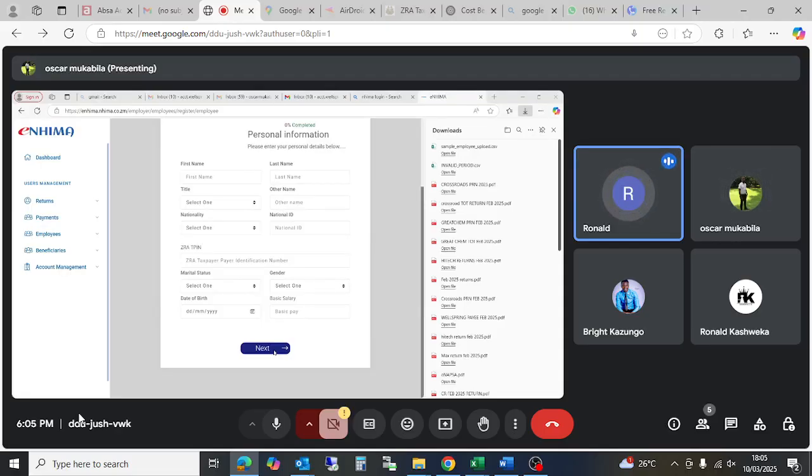If they are already registered, for instance, you ask the employees, "Are you registered for NHIMA?" If they say no, you will register them and add them as your employee. If they say yes, then you just need to add them as an employee, because you will find them in the NHIMA register already, since they have an NHIMA number. You just search for them using either their NRC or their NHIMA number, and when you locate them, you add them. You do everything online.